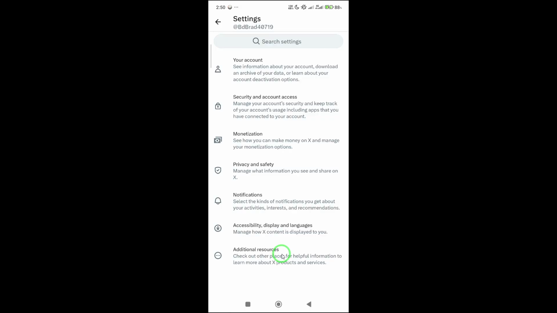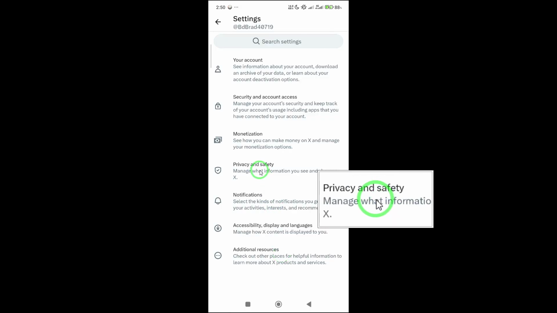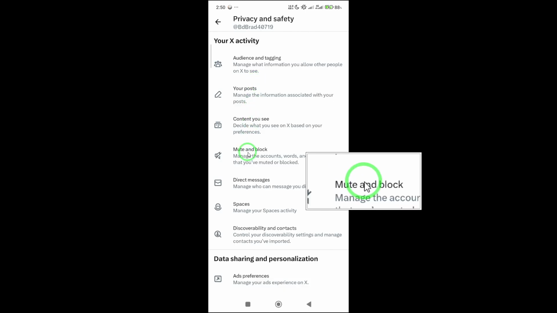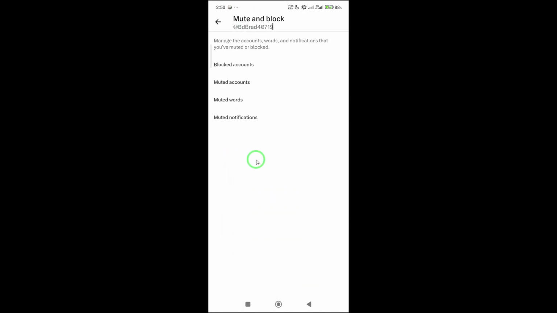From there, tap on Privacy and Safety. This section contains all the options related to how you interact with others on the platform. Scroll down until you find Mute and Block, then go ahead and tap on it. Inside the Mute and Block page, you'll see several options, including muted accounts and blocked accounts. Choose blocked accounts to view the list of users you've blocked.